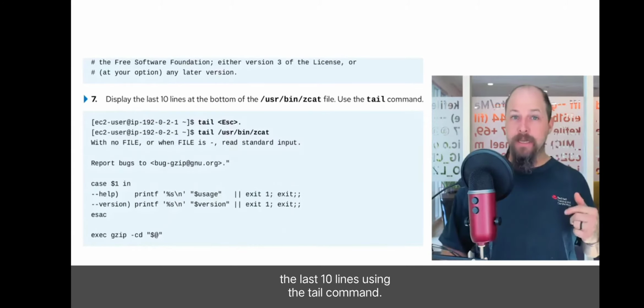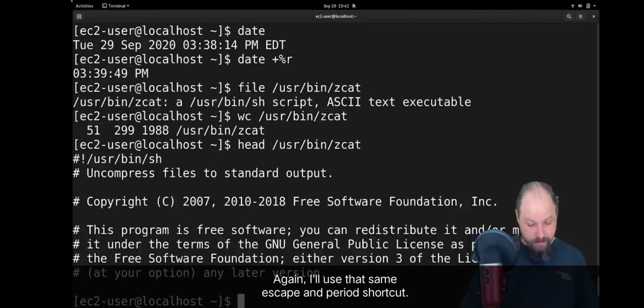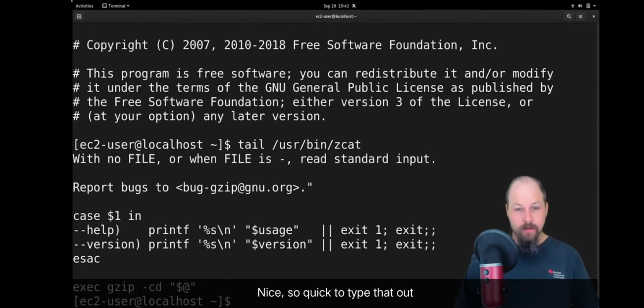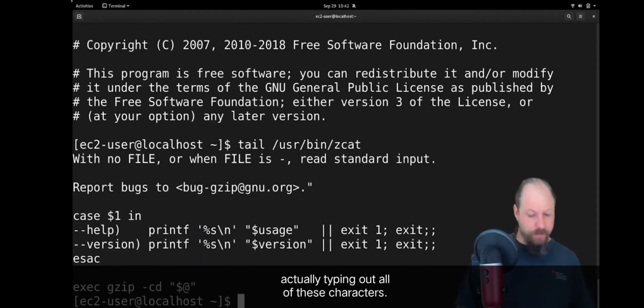Now we want to display the last 10 lines using the tail command. Again, I'll use that same escape and period shortcut. Nice, so quick to type that out as opposed to using tab completion, which would also be quite quick, or worst case, actually typing out all of these characters.